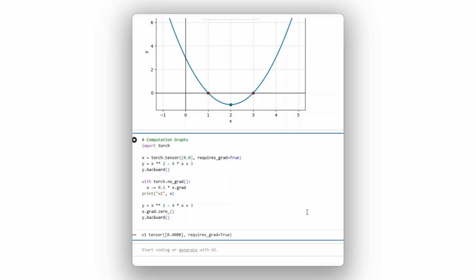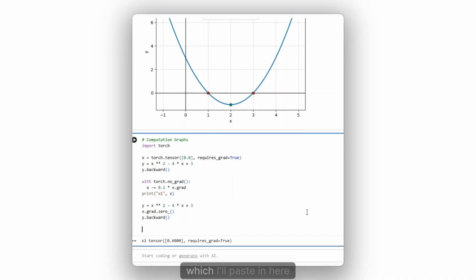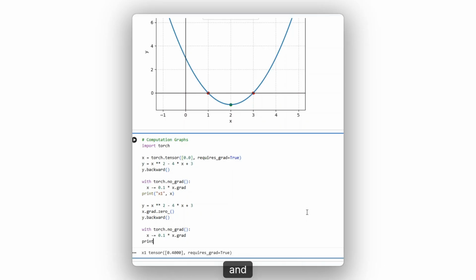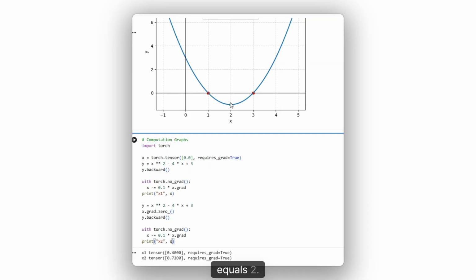Okay. Now we're going to apply the gradient descent equation again, which I'll paste in here, and print out the new value of x. So when we do that, we see x1 is 0.4, x2 is 0.72. So we're getting closer to the final value of x equals 2.